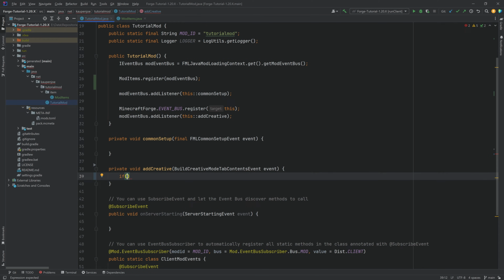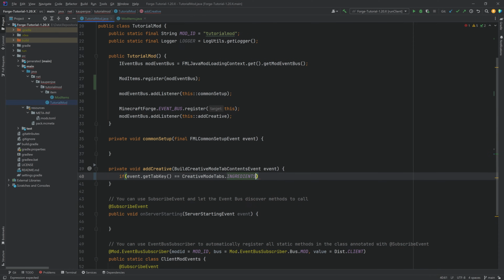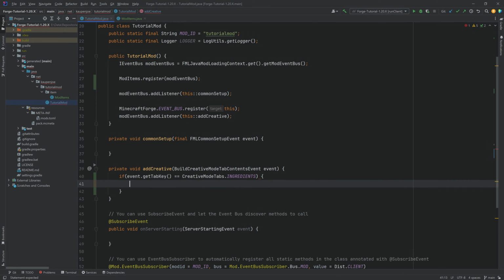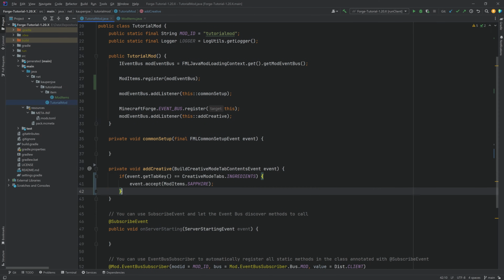You can say if event.getTabKey is equal to the creative mode tabs, this one right here, the tabs, tab to autocomplete, dot, and let's say ingredients here in this case. So we're going to add something to the ingredients tab. Inside of the if statement, we're going to say event.accept, and then we're going to put in mod items dot sapphire. And with this added here, the sapphire will get added to the ingredients tab. Please also note, if you don't have the add creative method over here, you can of course create it, but then also make sure to add the listener right here in the tutorial mod constructor. That's quite important. But usually if you've gone through the setup, you should have this, so no worries.